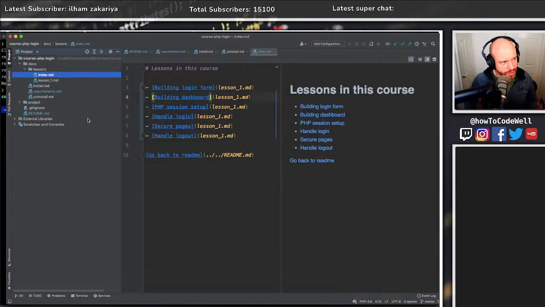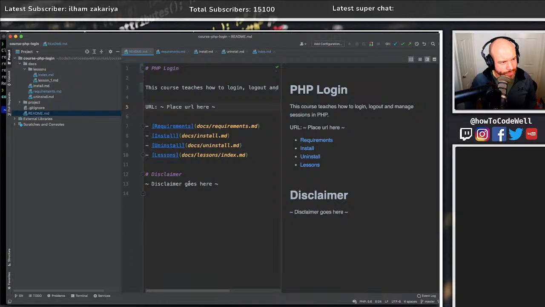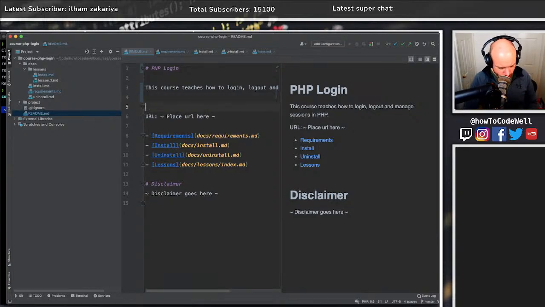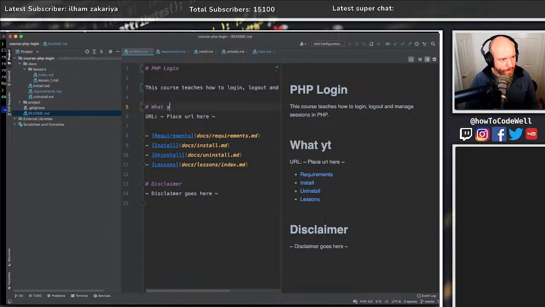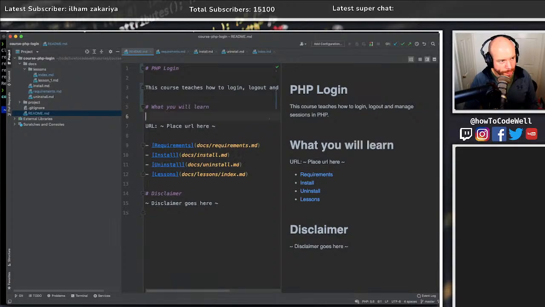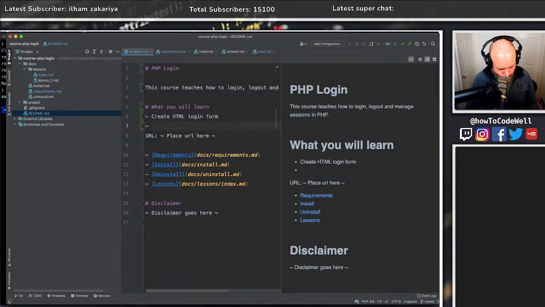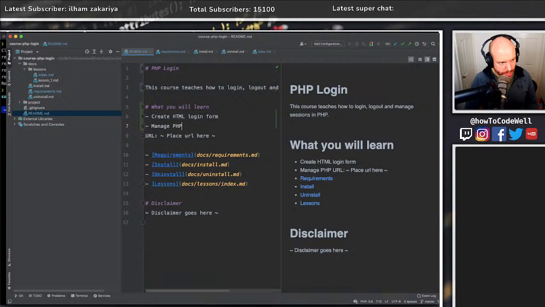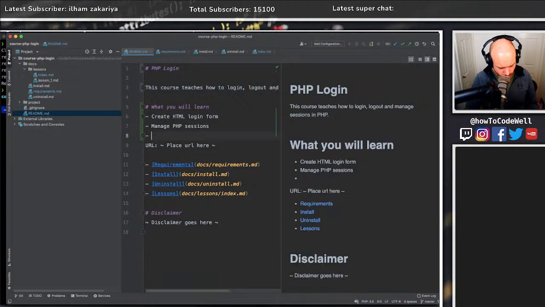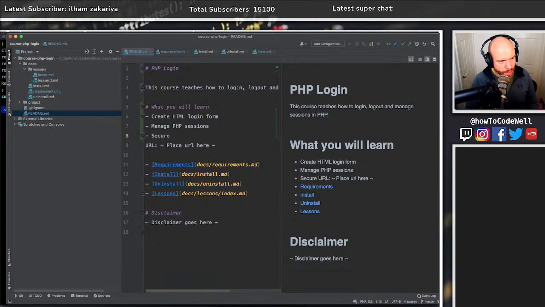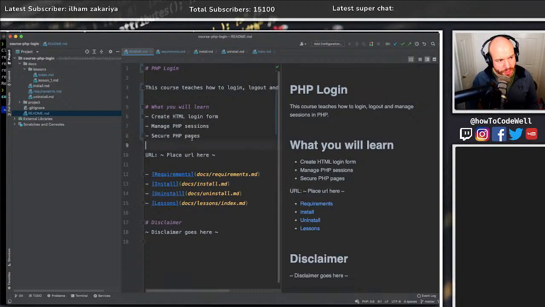So if we go back to here in README, I guess in the description, I should have something like what you will learn. So we'll have: create HTML login form, manage PHP sessions, secure PHP pages, or secure HTTP requests. Well, no, let's just do PHP pages.